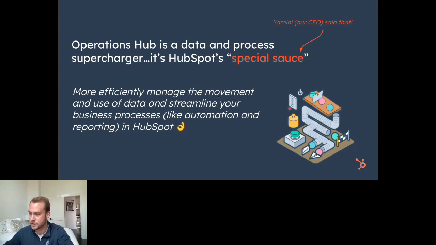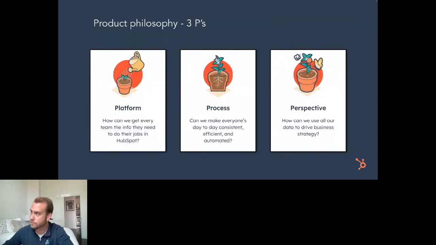So how are we building these tools? How are we thinking about the problems that we're solving and spaces that we're really playing in? We've really broken things down by using the 3 Ps. We do love a good acronym here at HubSpot, as I'm sure some of you all know. The first one is platform.